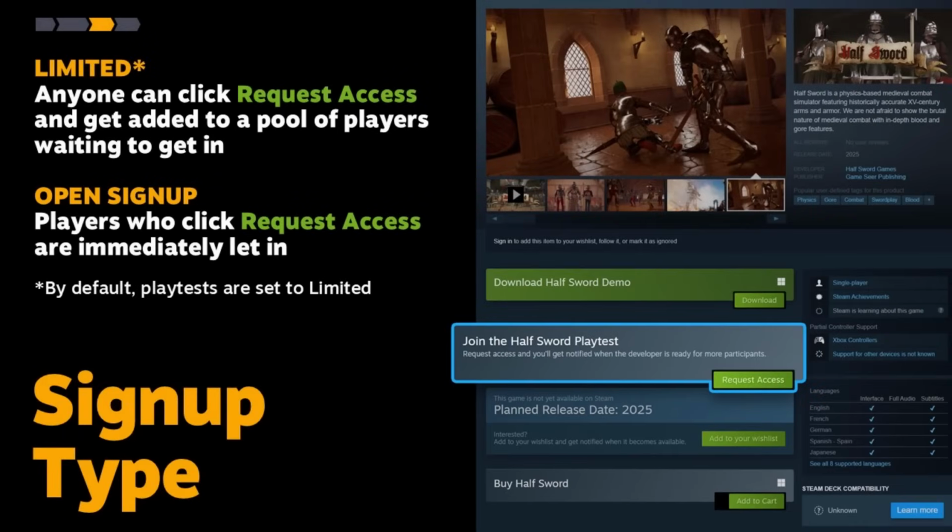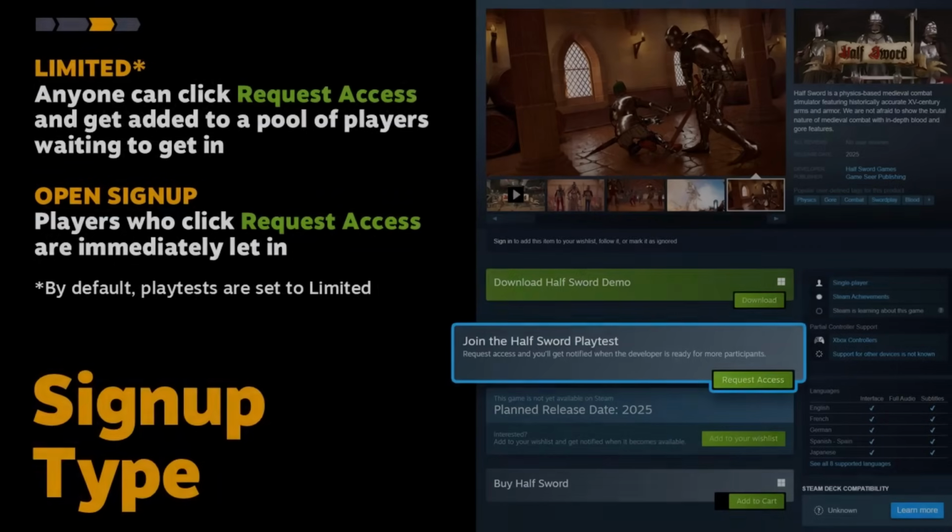So going back to configuring your playtest, in the sign-up type configuration, you have two choices. You can choose limited, which is that anyone can click the request access and get added to a pool of players waiting to get in. As a reminder, this is the default selection. Or you can select open sign-up. And if you select open sign-up, players who click request access are immediately let into the playtest.